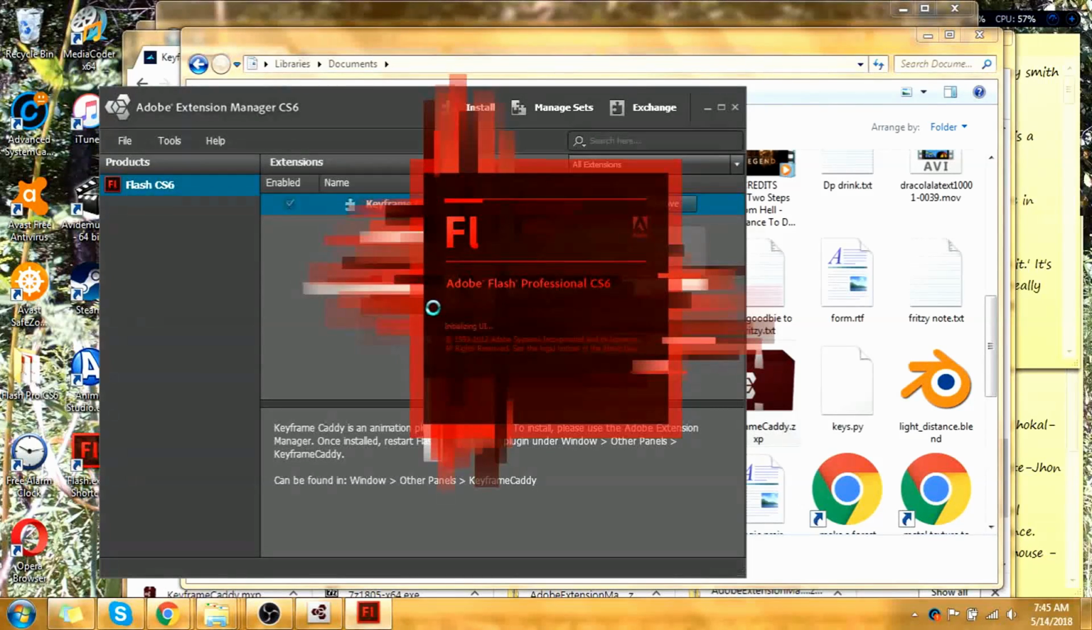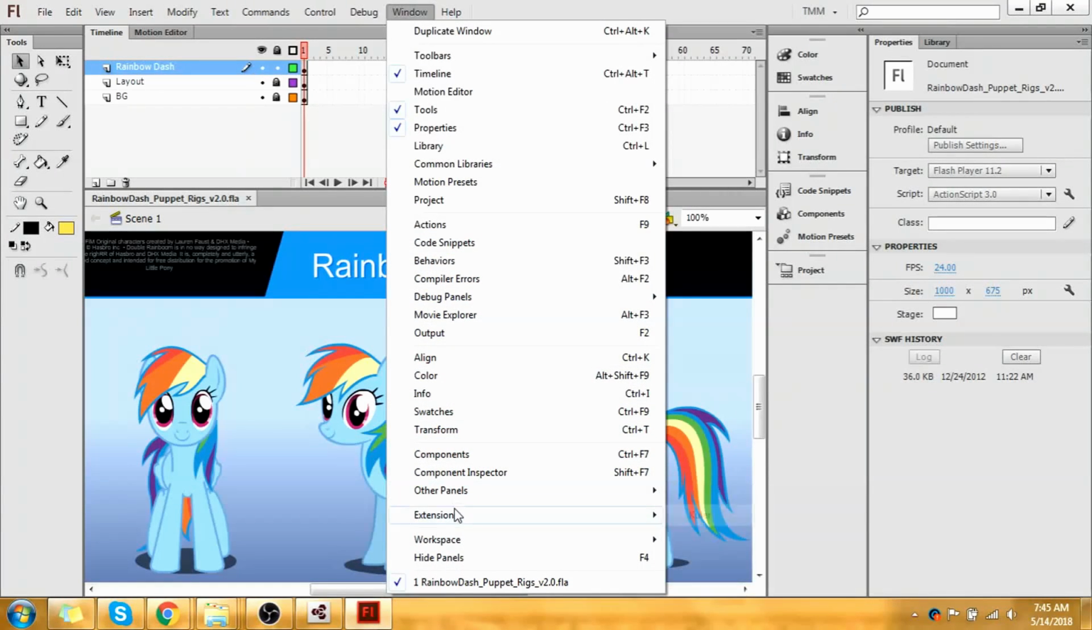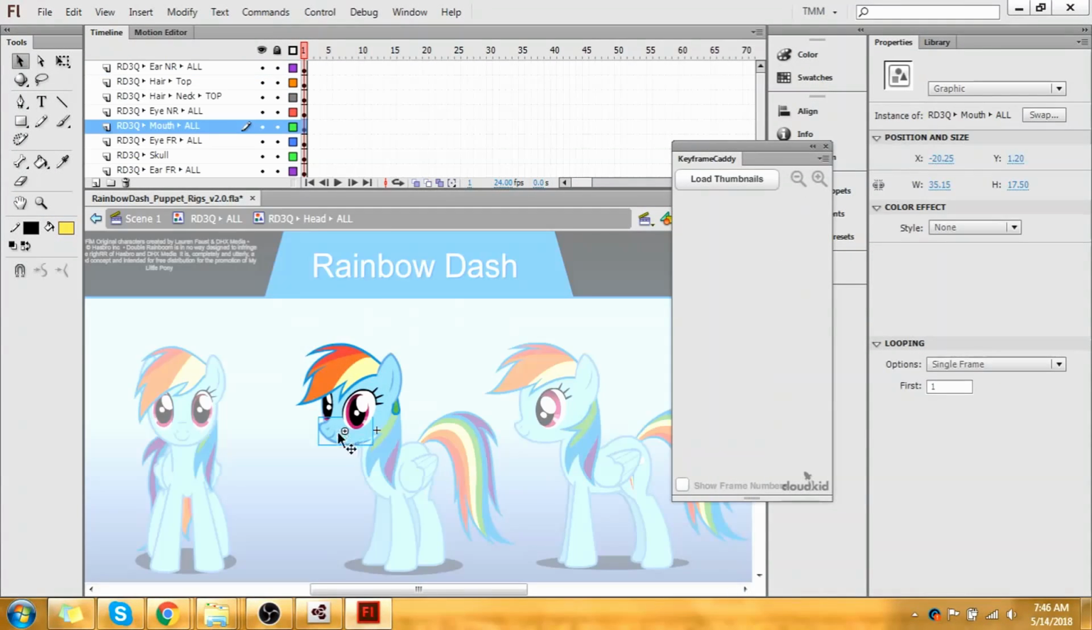Now when we launch Flash, the extension should be there, but unfortunately you will not see it in your extensions, but you will see it in other panels under Keyframe Caddy. Now Keyframe Caddy has officially been installed.